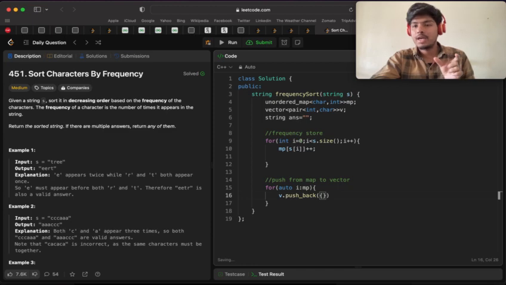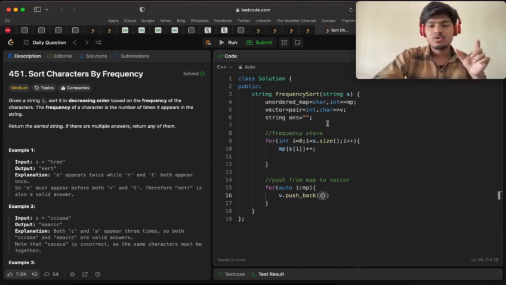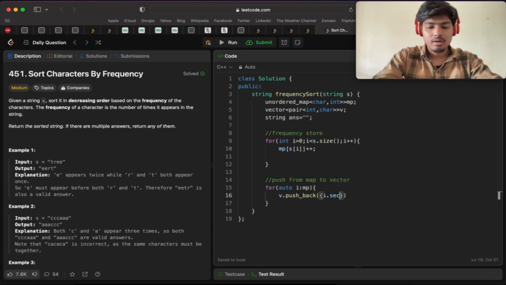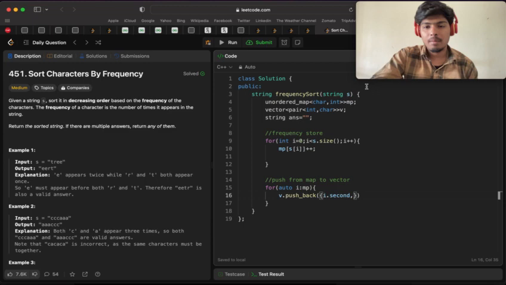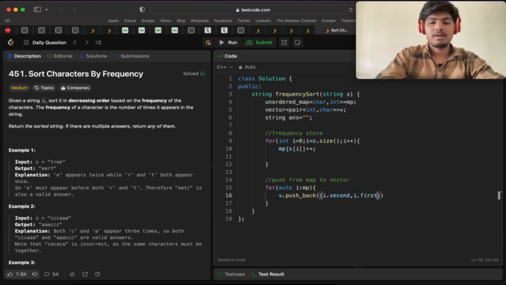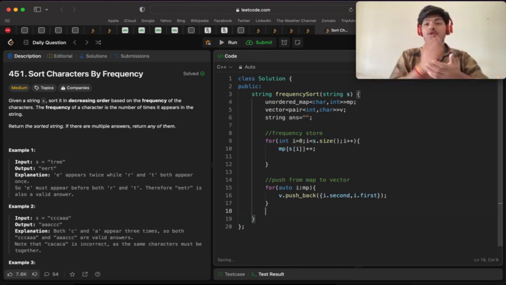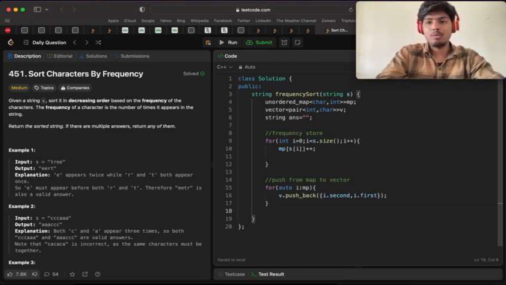पुश बैक के अंदर टू वैल्यूज जाएंगी. कौन कौन सी, बिकॉज वेक्टर इज अ पेयर टाइप. सो फर्स्ट वैल्यू विल बी इंटीजर टाइप. सो i dot second. Why i dot second? I'll tell you about this because i dot second is the value of integer type in map. You can see first value is character and the second value is integer. So i dot second will show the integer value, which is the count, comma i dot first. Now I have pushed the value from the map to the vector.